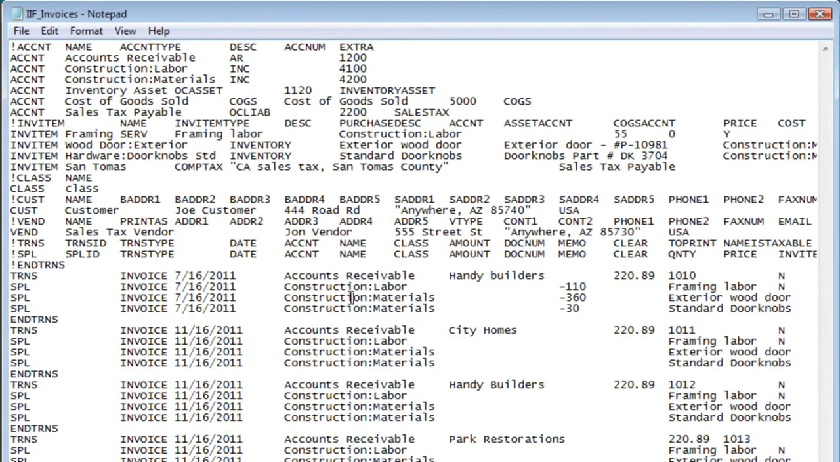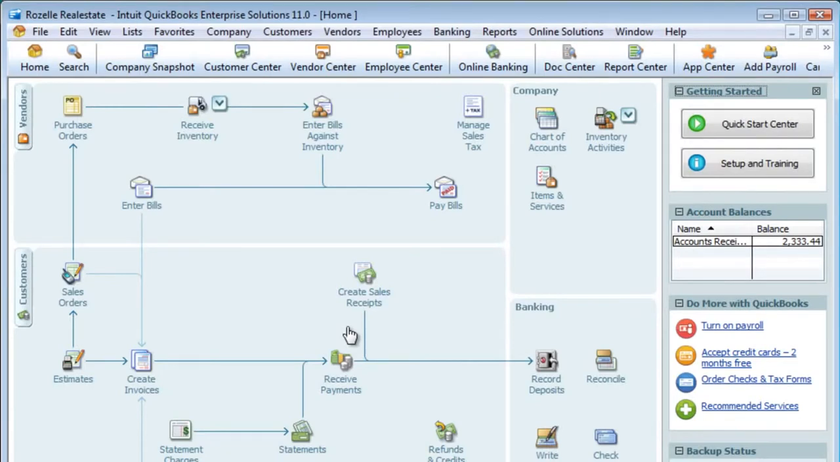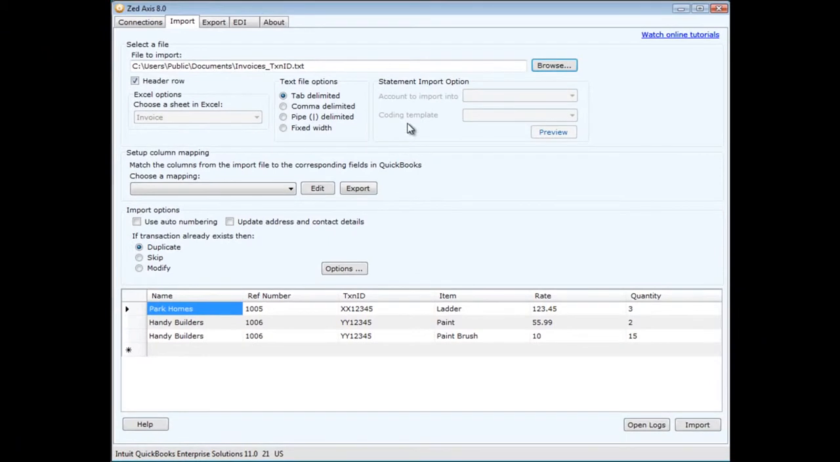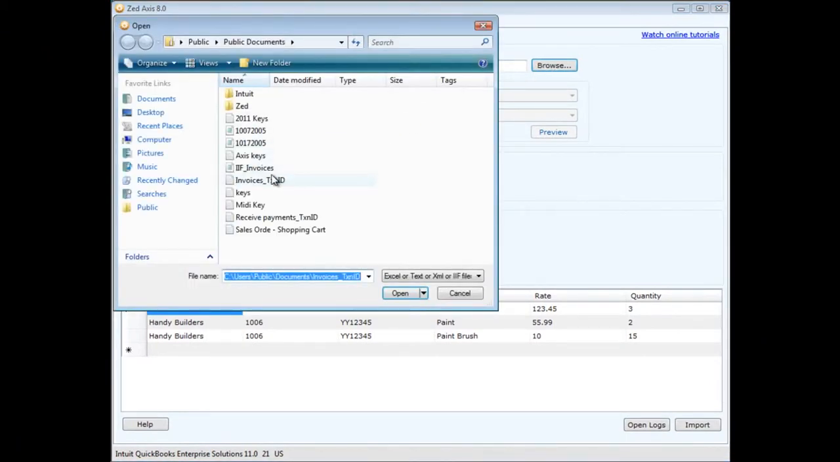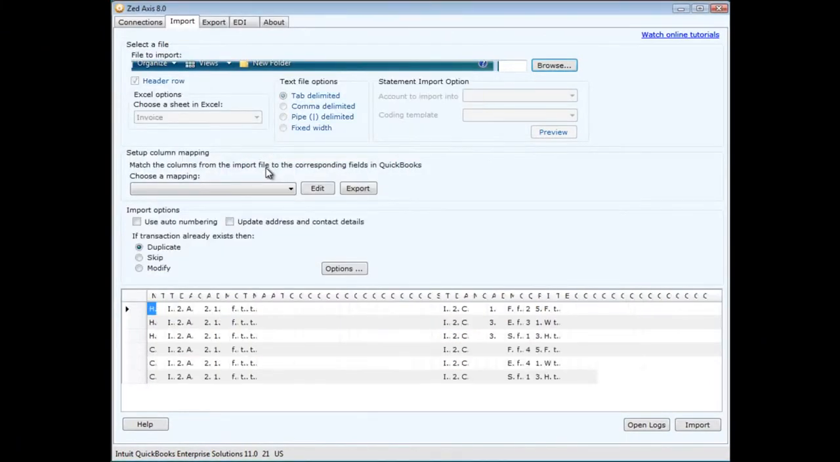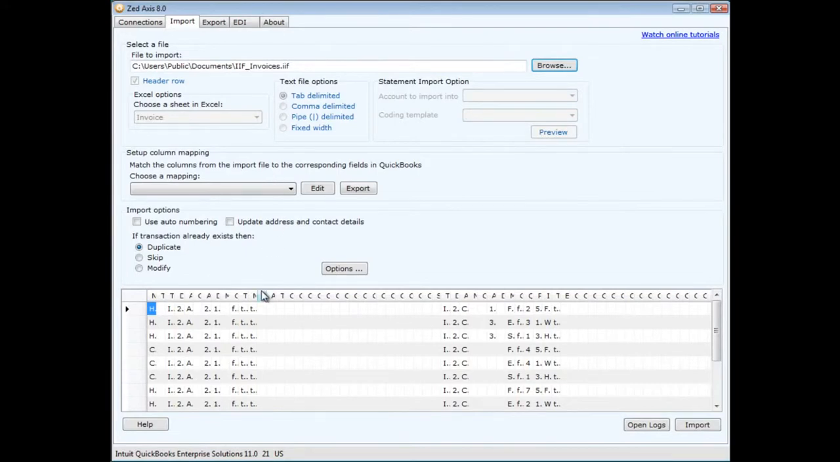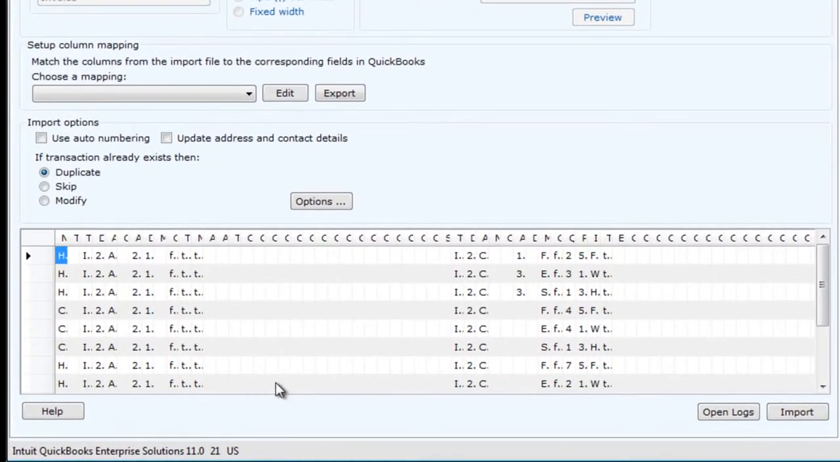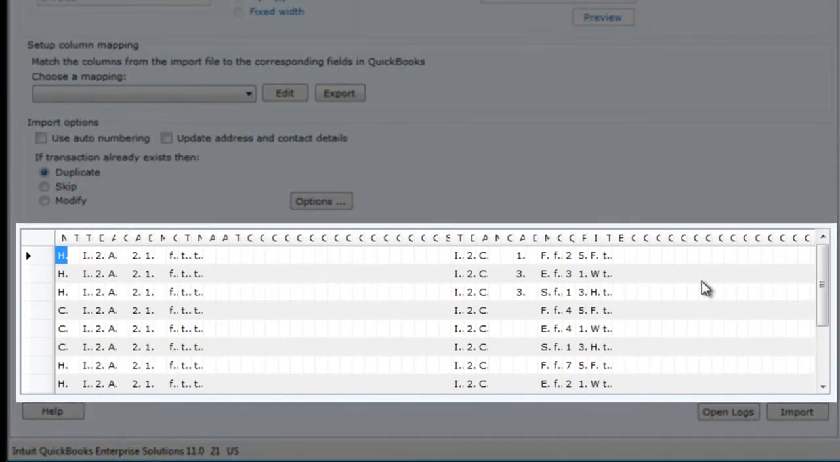Now you can see this format is quite in-depth and confusing for the layperson to look at on the screen. So it's not a nice format for people to use to import into QuickBooks. Now I'm going to open that same file in Z-Access. I browse to the location where I've saved that IIF file, and I open it. And immediately you see a preview of the raw data that's in that file in this panel down the bottom.